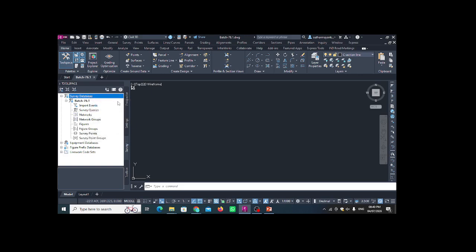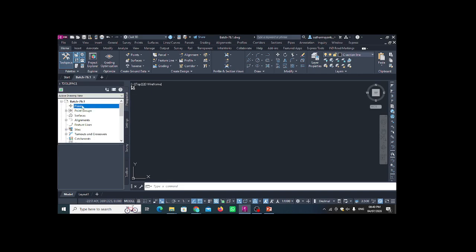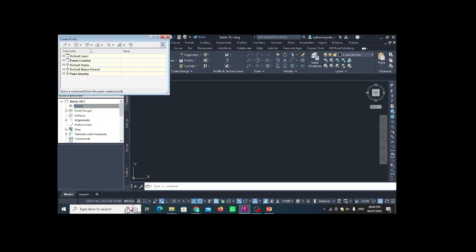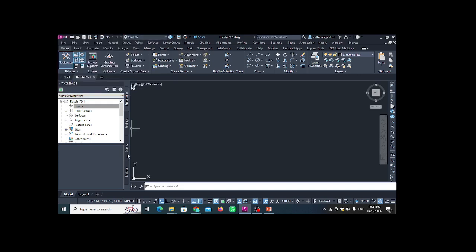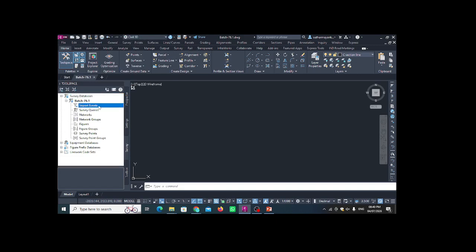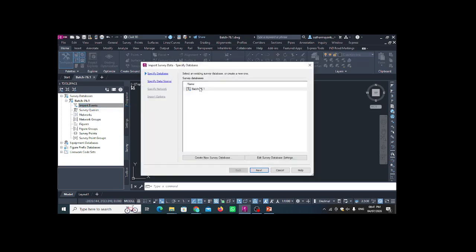Now the same option, when you are creating from the point, this one import points, the same option you can now see here as import events. So we can right click here on import events. Here, in the first option, import survey data, you have to select import survey data. Now this type of pop-up is opening.